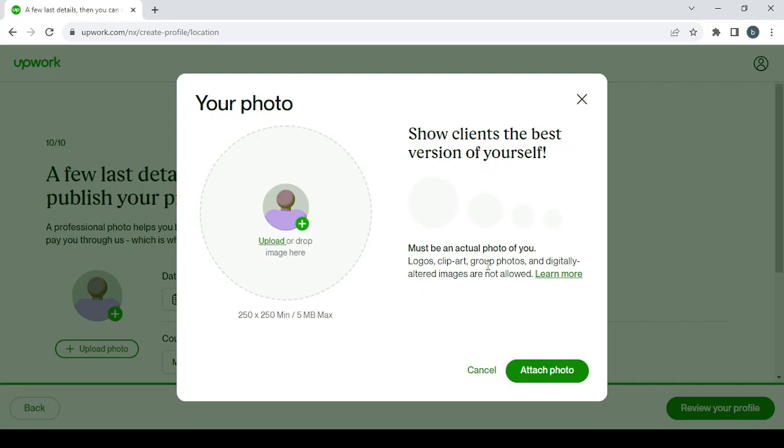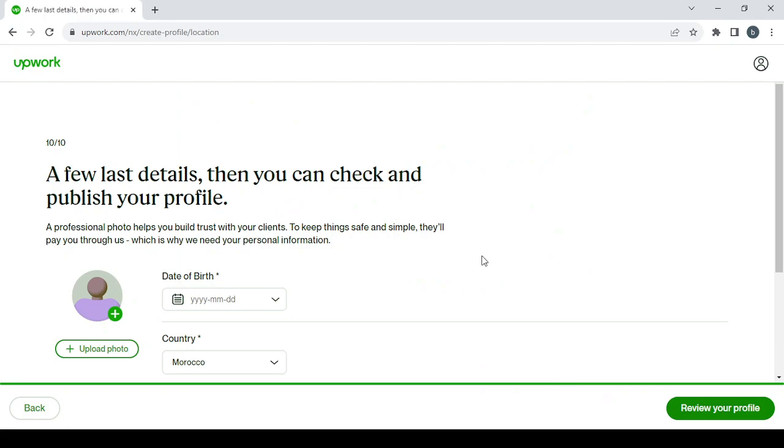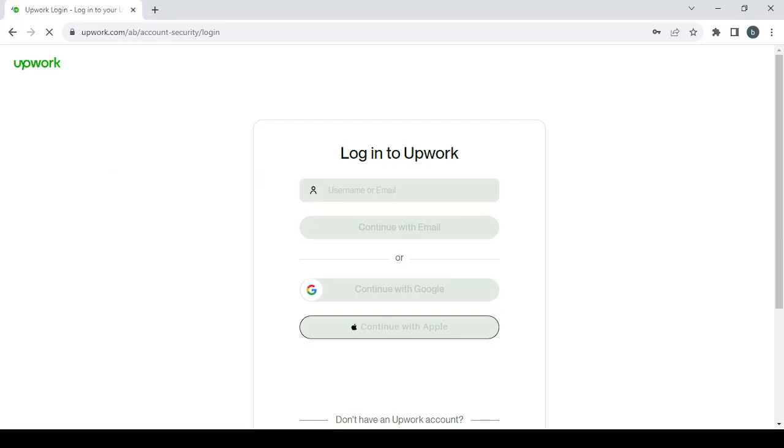And if you have no professional pictures in your phone or in your device, you can just make one right now. It's very easy. Just put some good clothes, some professional clothes, and make a picture of your face, and that will do it. And when you're done with setting your profile, click on review your profile. And after that, if you want to improve your profile, just do this. I'm just going to log out to show you how you can improve your profile.